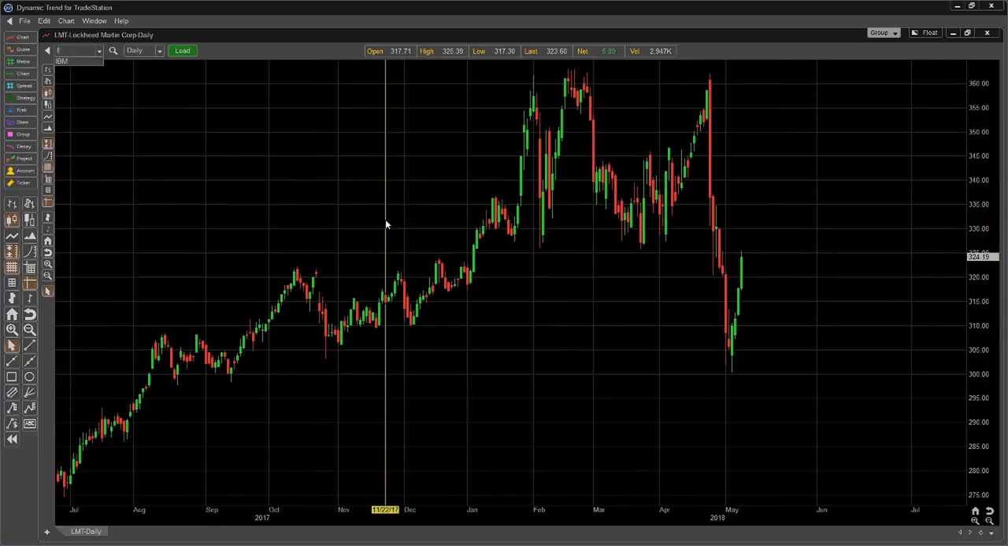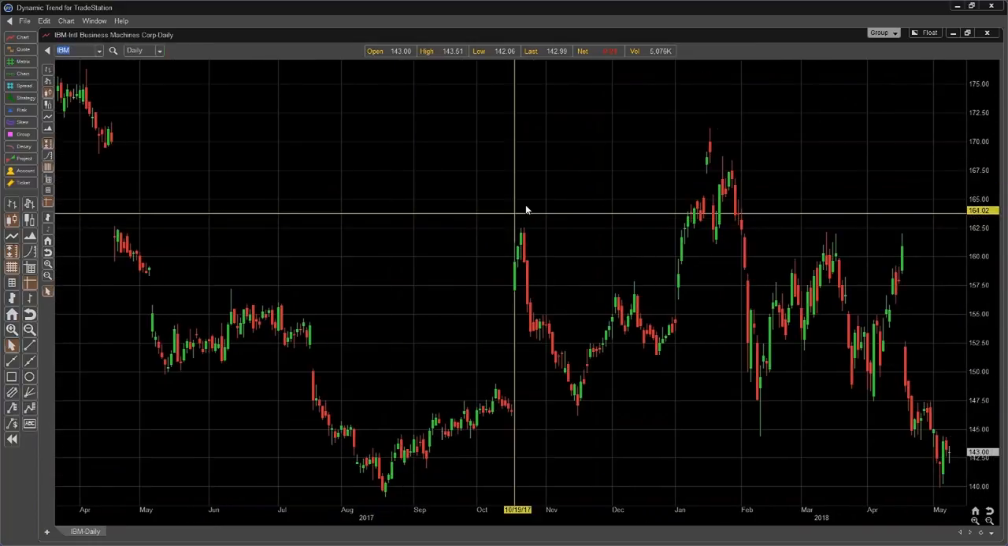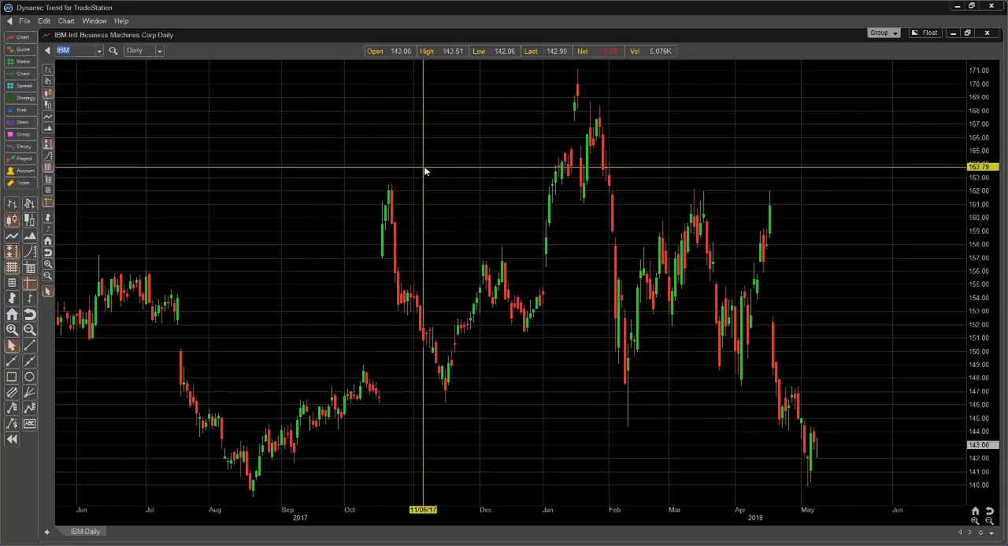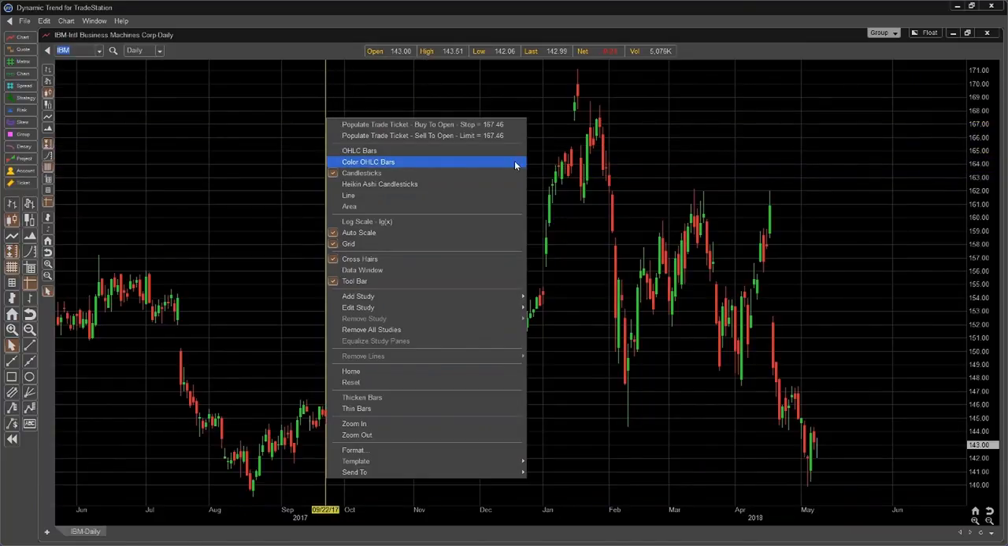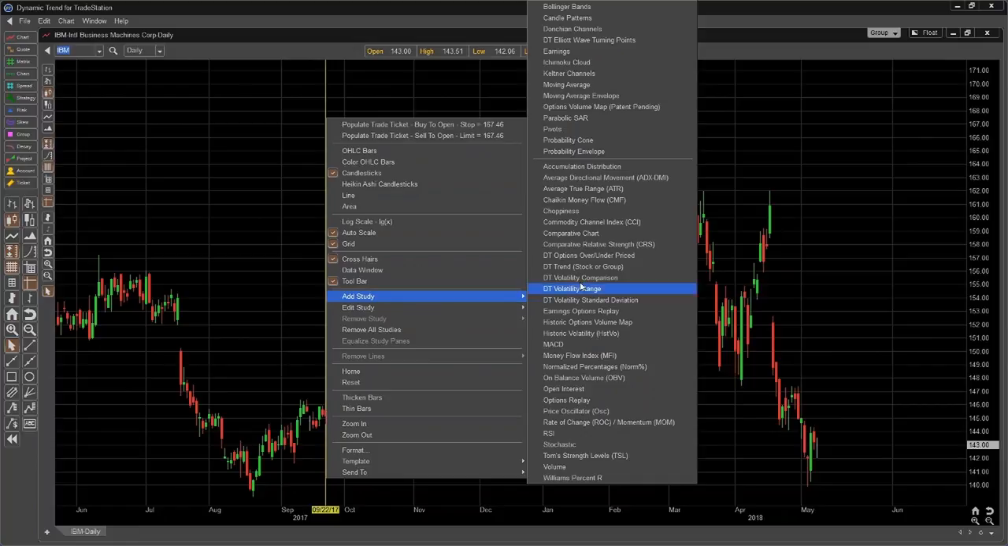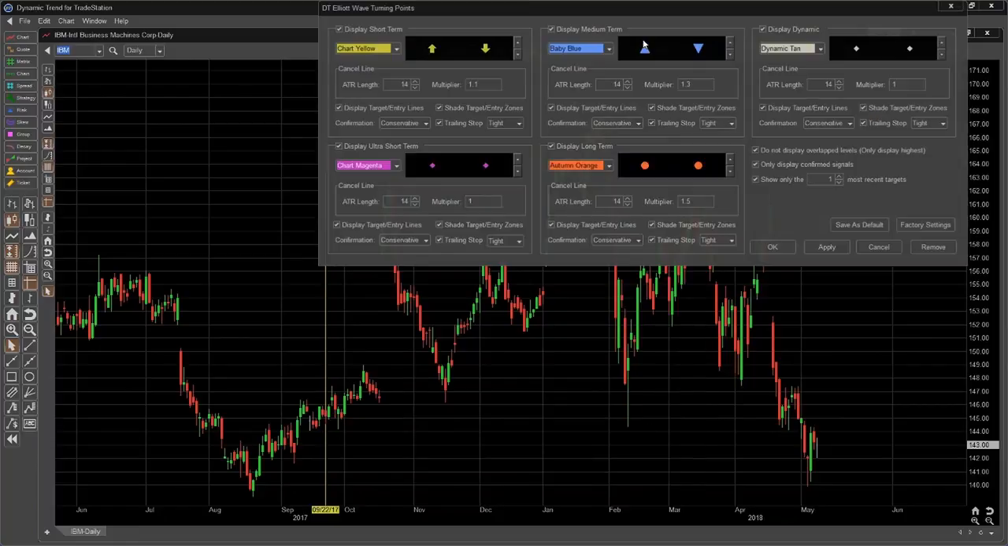And so let me go to IBM here. That's the base one, the base symbol. Anytime you open a chart, it always defaults to IBM. You can change that, by the way. I'm going to go ahead and add the study, Elliott wave turning points.